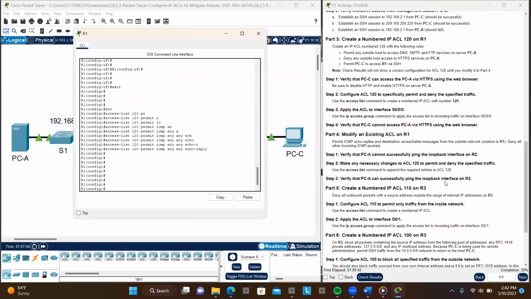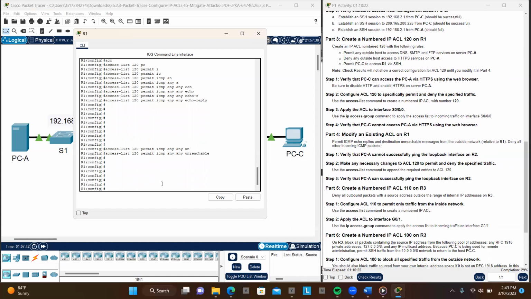So it says that make any necessary change to ACL 120 to permit and deny the specified traffic. So use the access list command to append the required entries to ACL 120. So let's do it all. We're gonna do access list 120 ICMP any unreachable. So we should do that first before we even try to ping it.